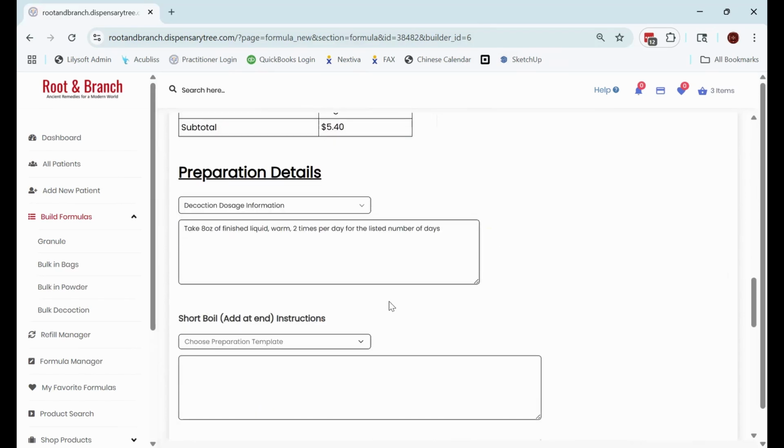But if you want something short boiled, particularly something volatile like bohe, jinjia, something like that that's got a lot of effervescent quality or some sort of light chi quality, then you can choose short boil add at the end, and we will be able to do that for you.